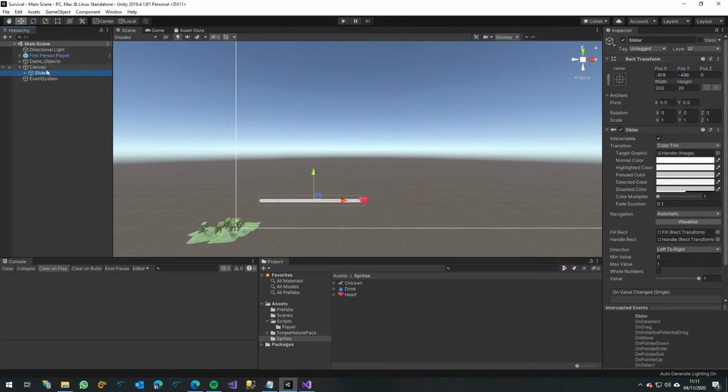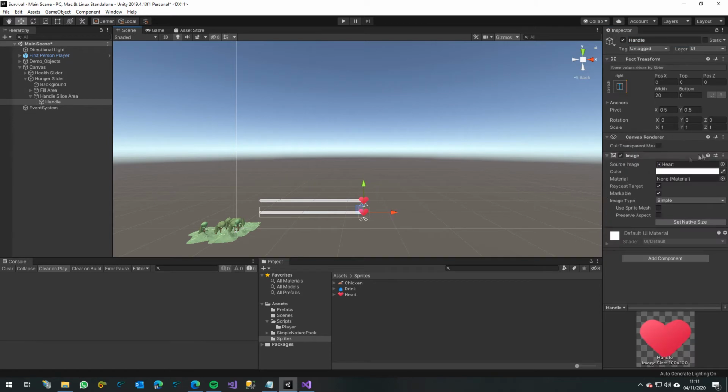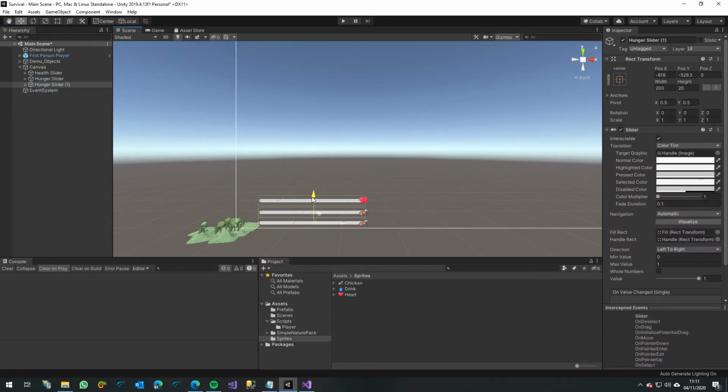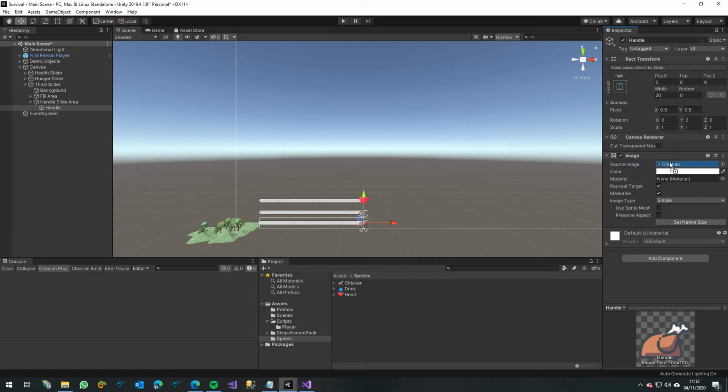But what we're going to do is I'm going to rename this one here to the health slider, and then I'm going to duplicate this, and we'll put this as the hunger slider, and then I'm just going to come down and change this icon to a piece of chicken. Then I'm going to duplicate this one again and just put that down below, and I'm going to call this one the thirst slider, and then I'm just going to replace that icon with a drink here.